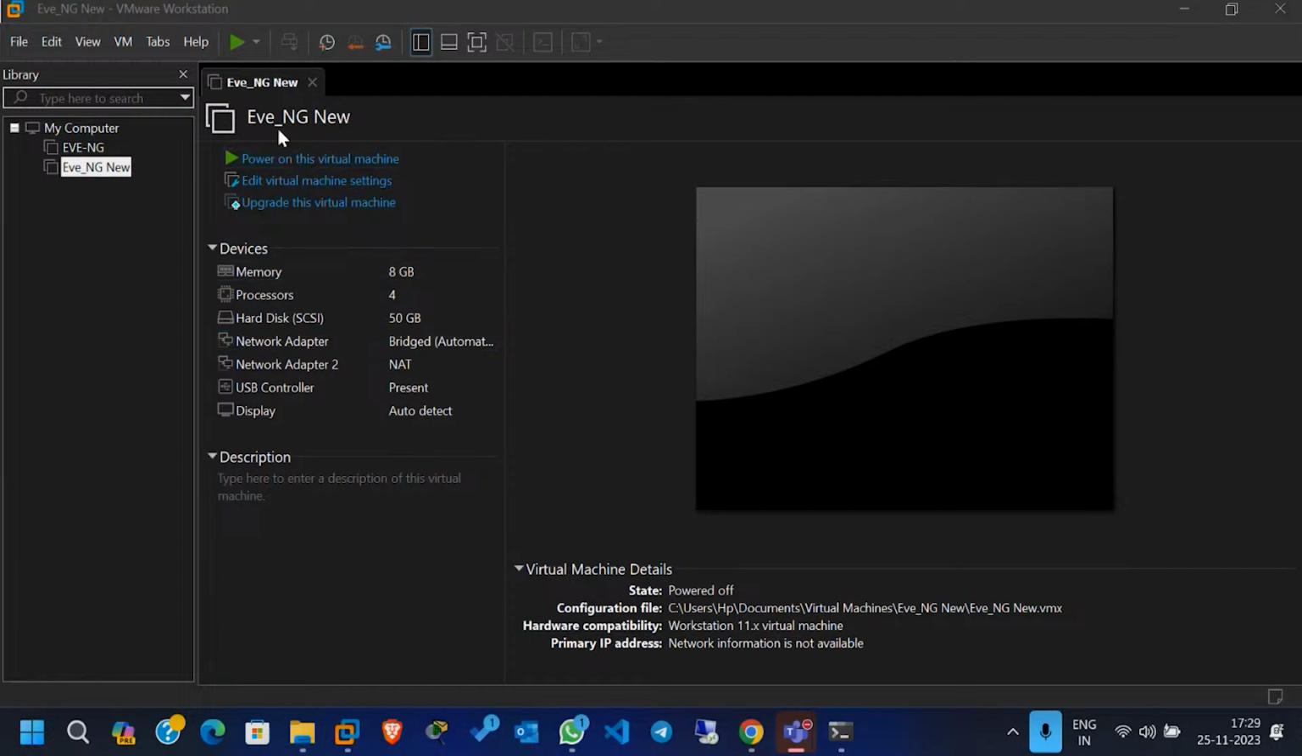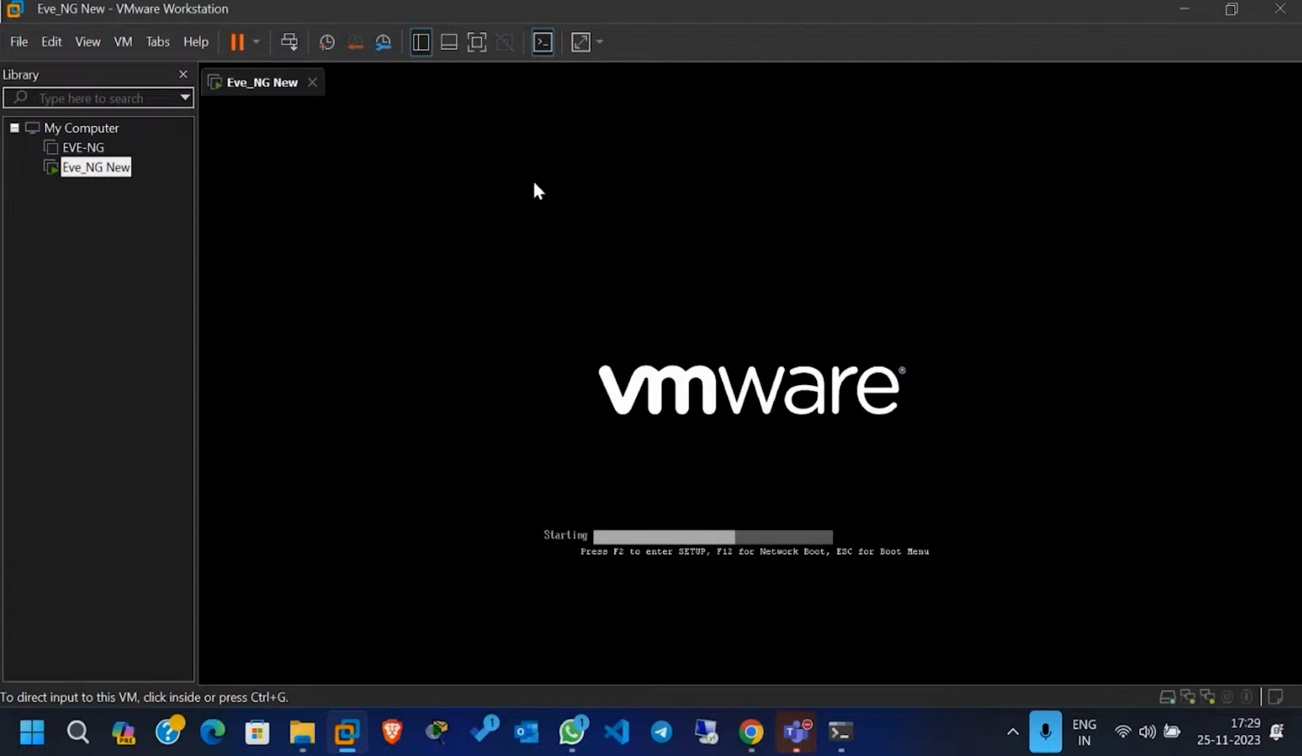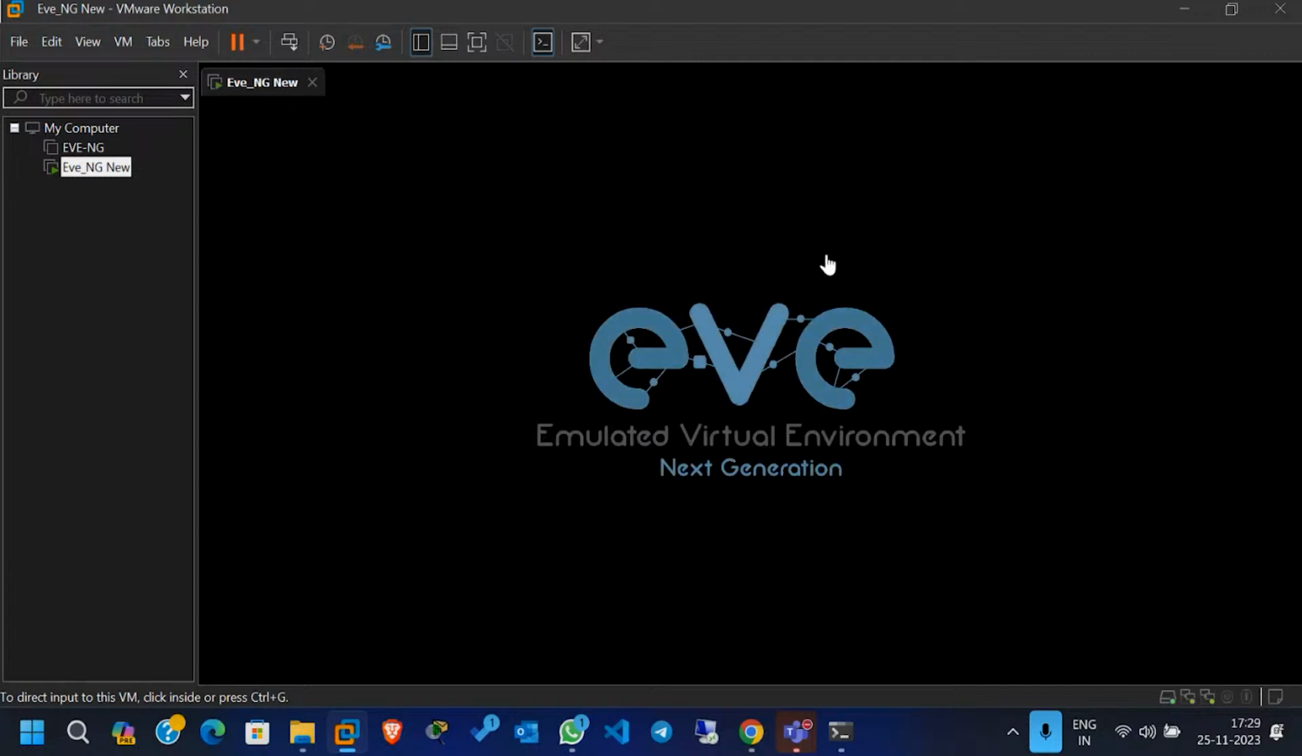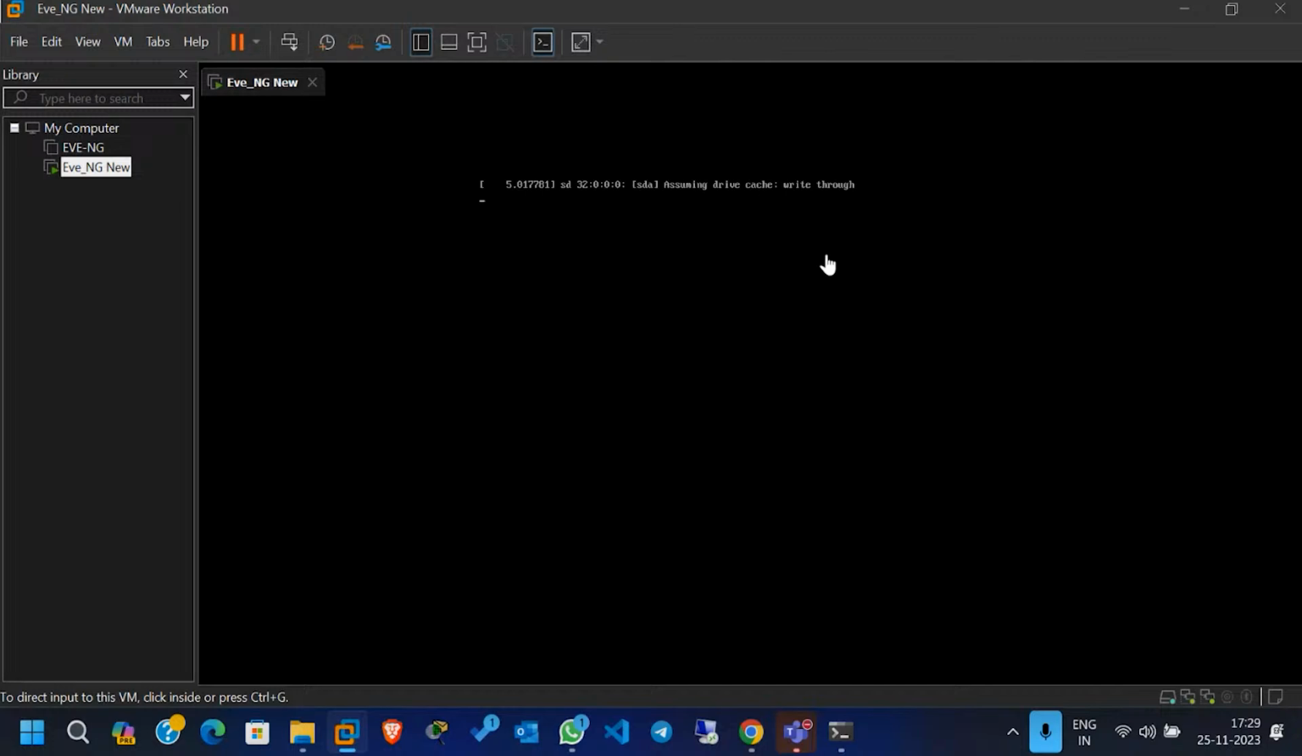This is how the file will open up, and you don't need to do anything. Just power on this virtual machine. Over here, you are going to get an IP address that is 192.168.1.6, or depending upon your network connectivity, you might get a different IP. Whatever IP you get here, you need to write that IP, and you need to use Mozilla Firefox for that.